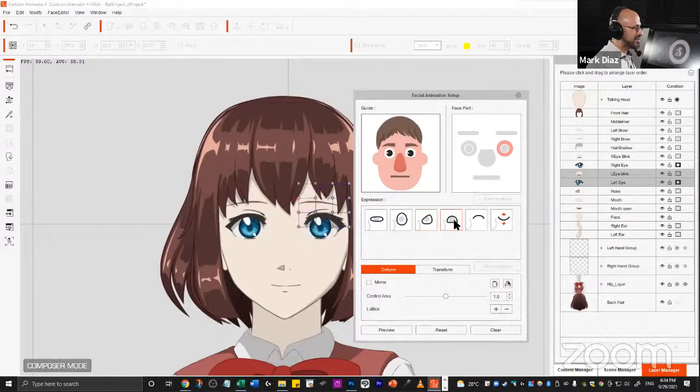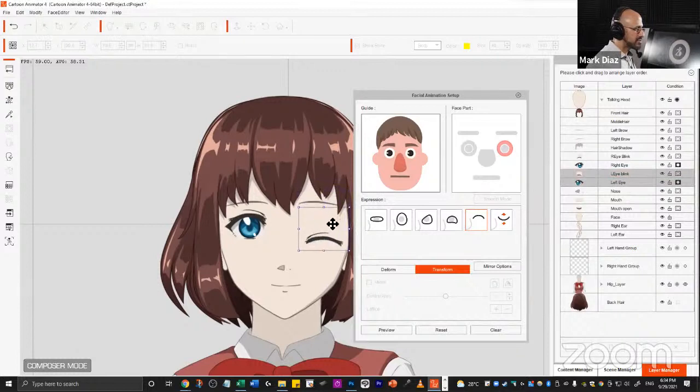Now I click on this one. What's the expression? Cheek rise. I just click on left eye, select these three dots, bring it up. And finally, I just do the same for the closing eyes. I click on transform, select the left eye blink and bring it down until it's fully closed. I do the same for the eyes closed normal, like this. There you go. Now this has the eyes ready to be animated.